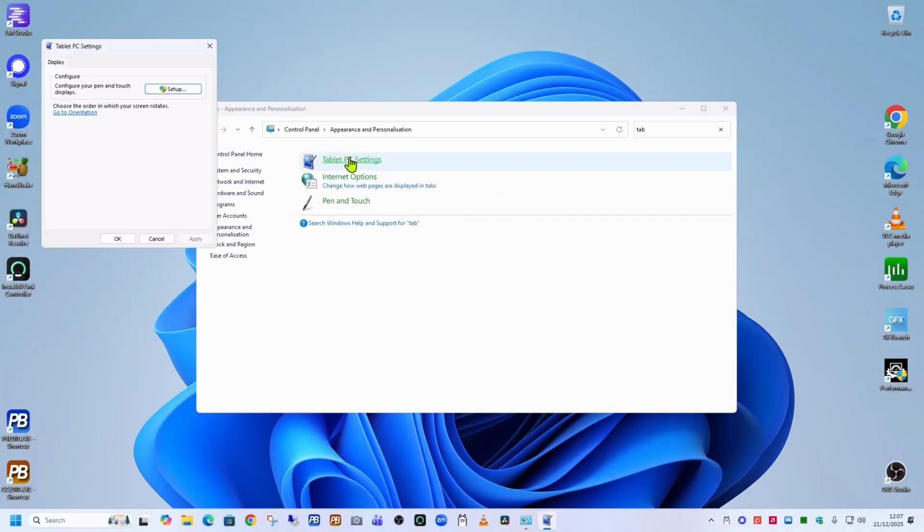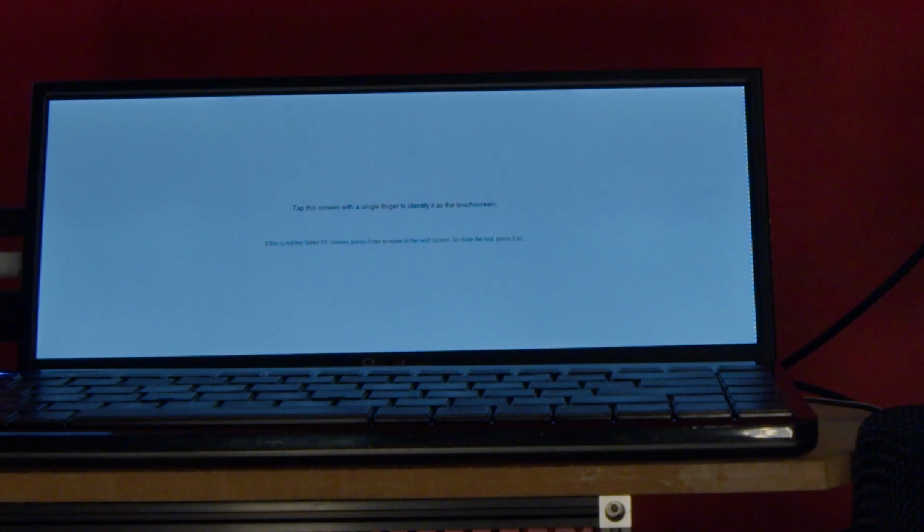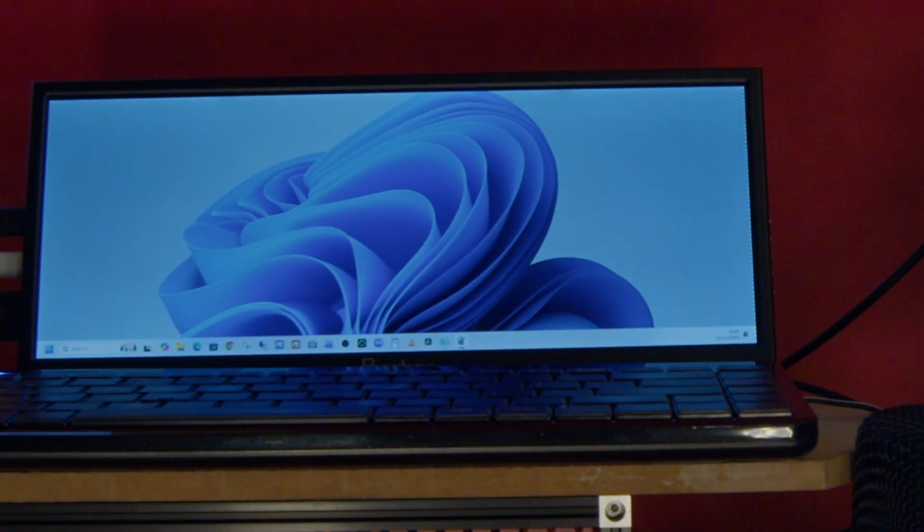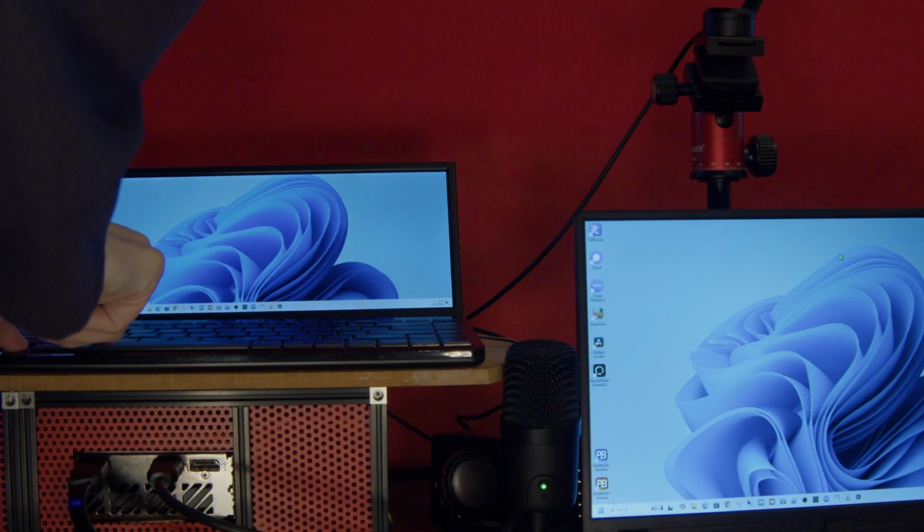Click on that button. The larger screen will then go white, and on the touch screen will be a message saying tap the screen with a finger to identify it as the touch screen. Once you have done this, the larger screen will remain the primary, and the smaller screen will have touch enabled.